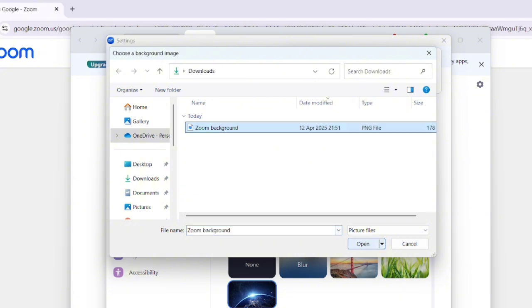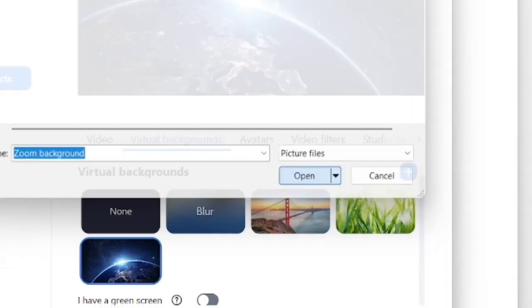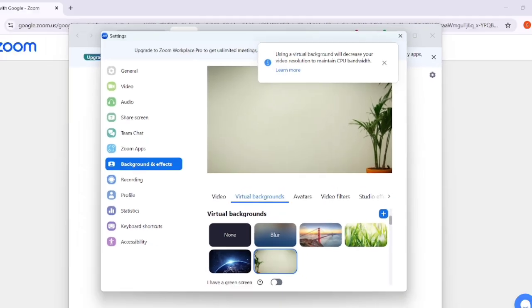In the File Explorer, select the image you want to use, then click Open to upload it to Zoom. Then you can start using your uploaded image as a Zoom background. The video that appears right here is how your background will look like during Zoom calls. And that is how you can easily add virtual backgrounds to Zoom.